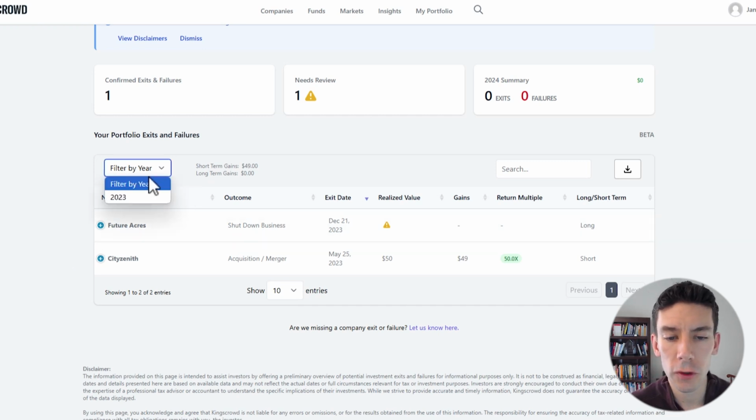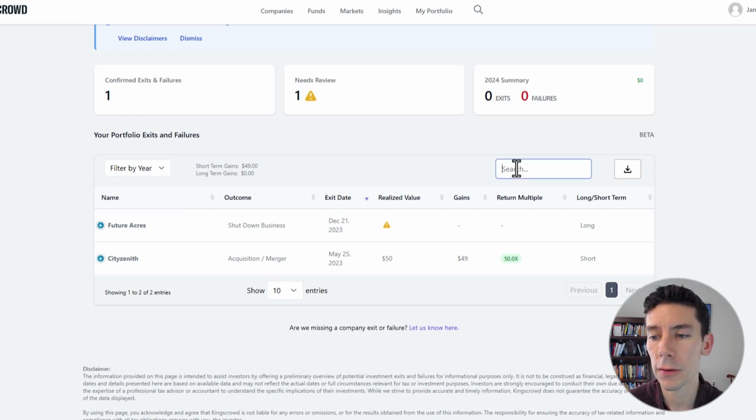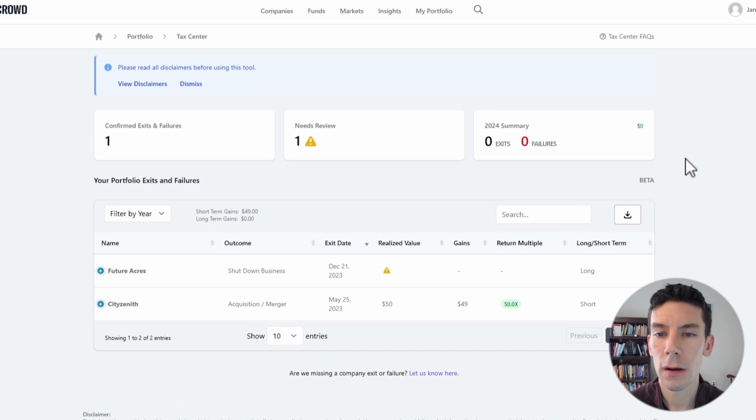In addition, you can filter by year if you have a bunch of company exits or failures by date, and you can search for anything and download it to a CSV similar to your portfolio. All of this is to be able to help investors more easily manage and track their investment progress over time.